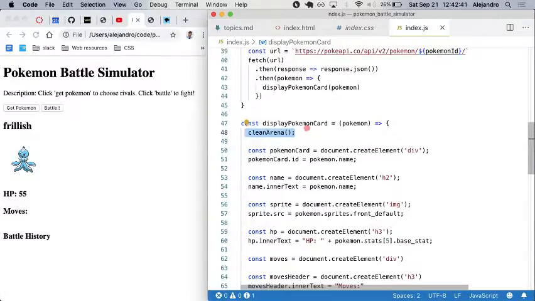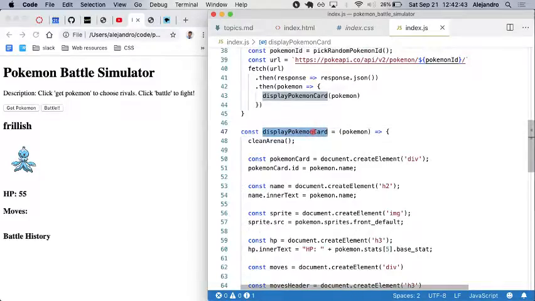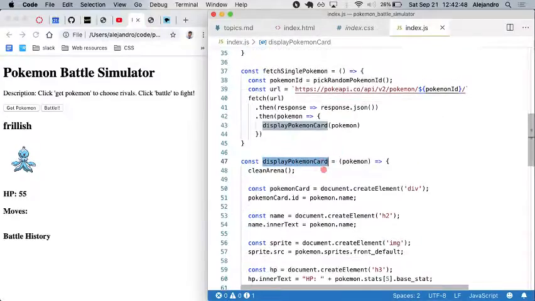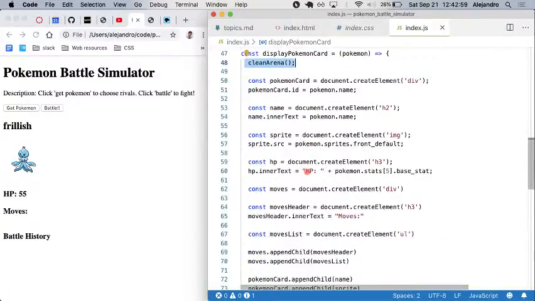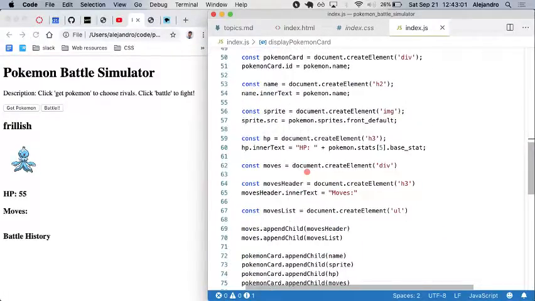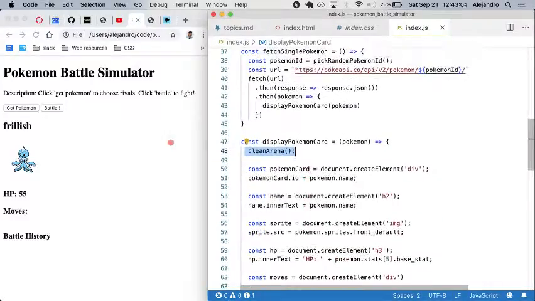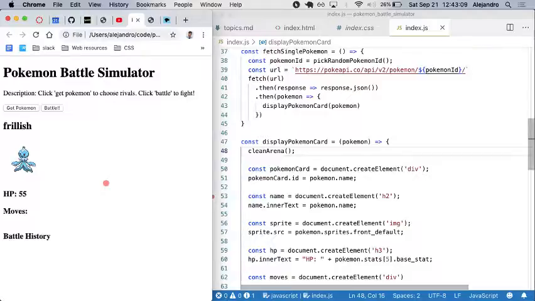So that's what the hand mentions. We're calling this function two times. We call display Pokemon for every single Pokemon, and now every single fetch is calling clean arena, and clean arena is removing everything from it. So basically, the first Pokemon that arrives will clean the arena and it will remove itself.